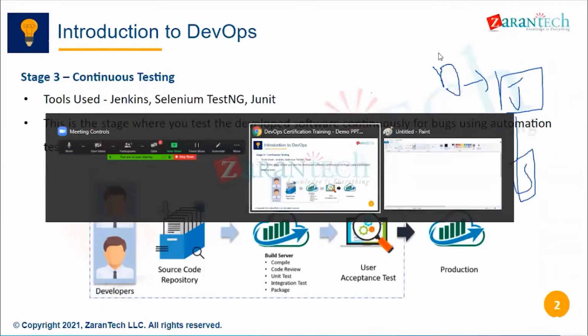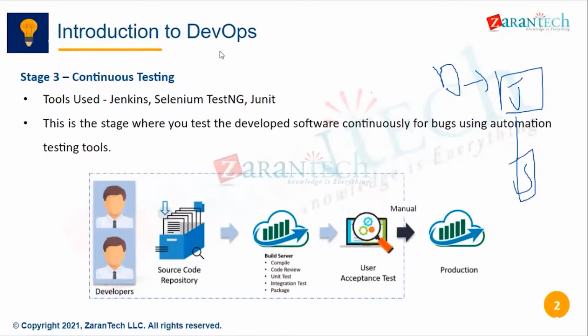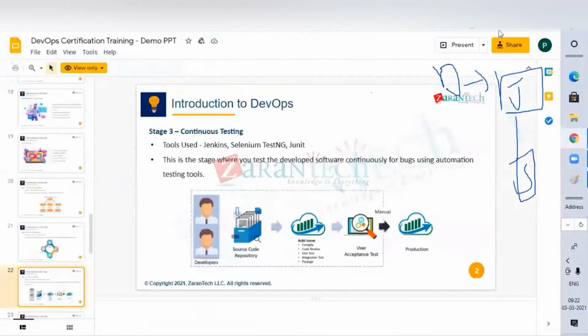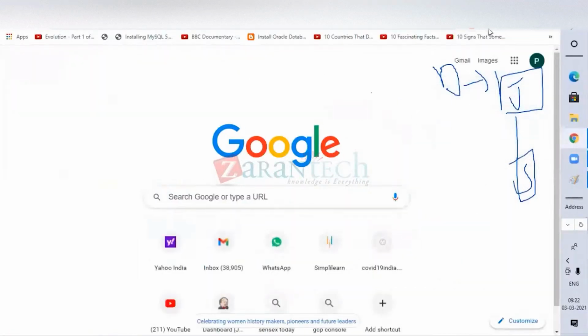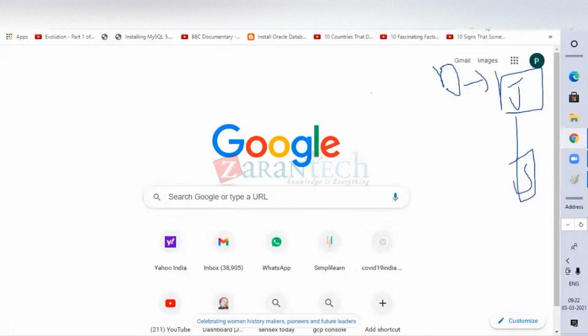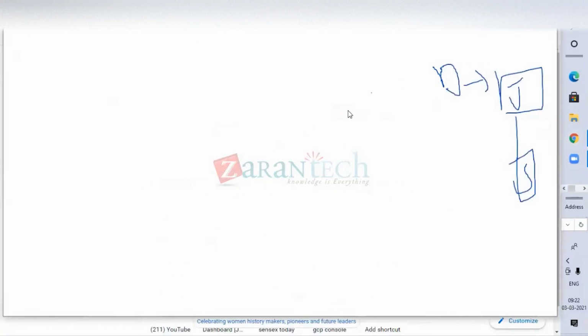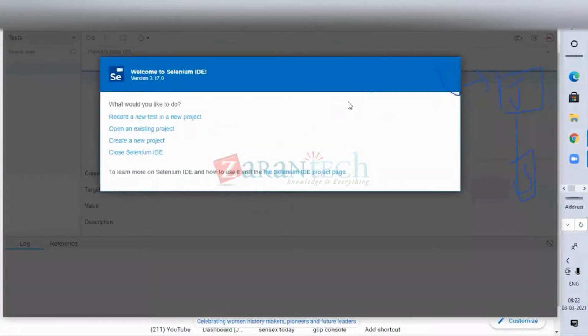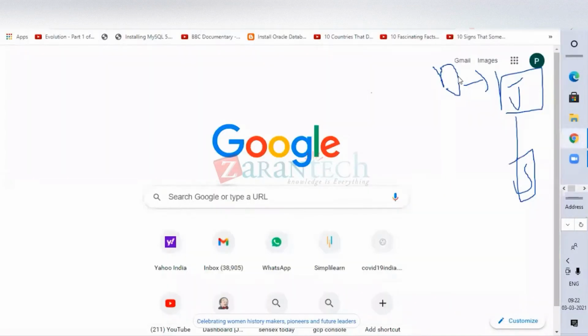Let me show that demo. Can you guys see this? Selenium IDE. Can you confirm if you can see this? Okay, good. It's a very cool thing. Let me tell you how it works for you.